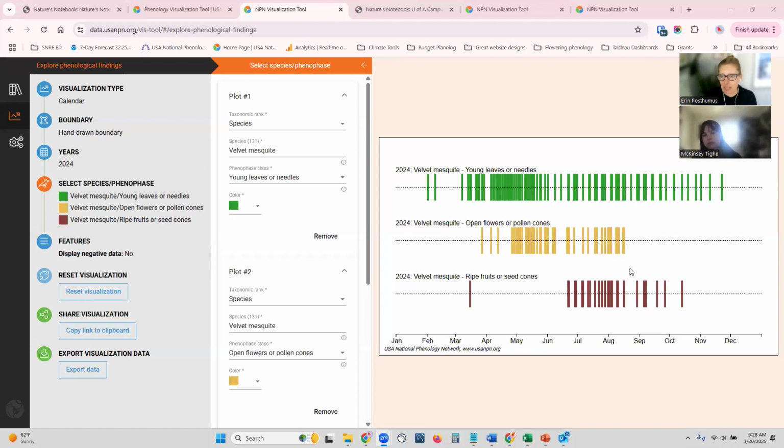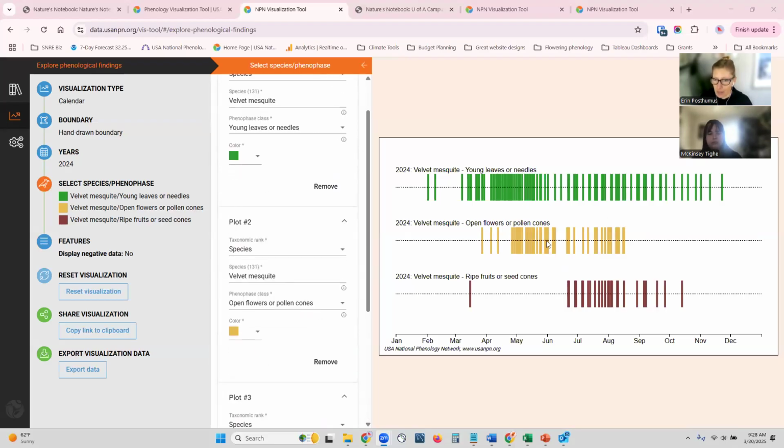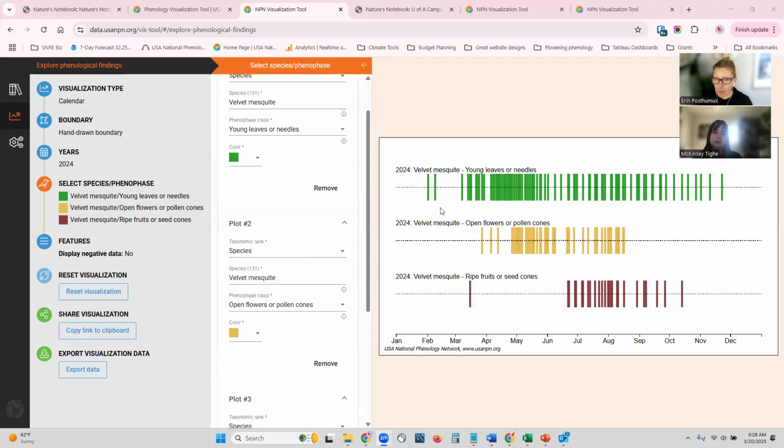Okay, so I'm going to give you an orientation now to the calendar that we're looking at here. Once I hit that next button, it popped up with a whole bunch of colored lines. Each of these lines represents when someone said yes. Remember that protocol we looked at, the questions were, do you see young leaves? Do you see breaking leaf buds? Do you see flowers? If someone said yes in the Tucson area last year for velvet mesquite, it's going to have a green line here.